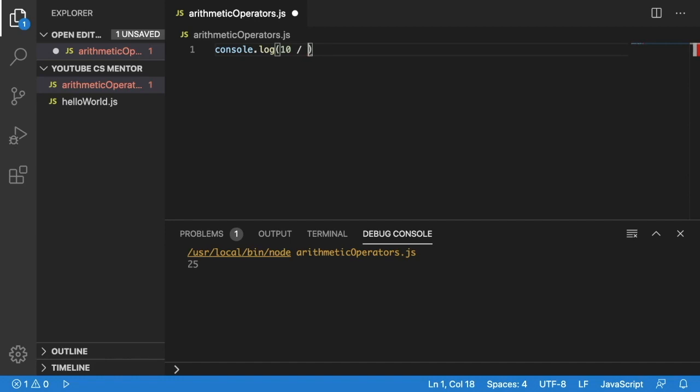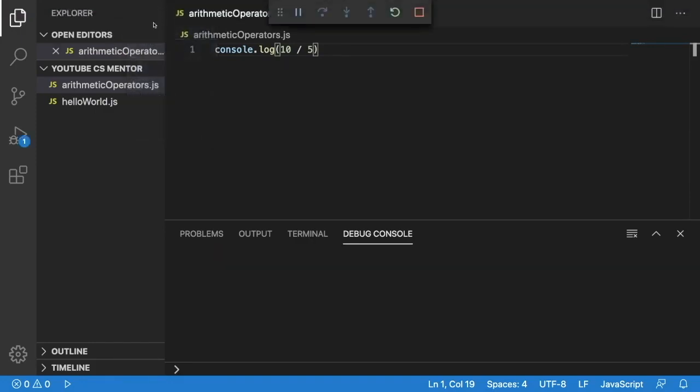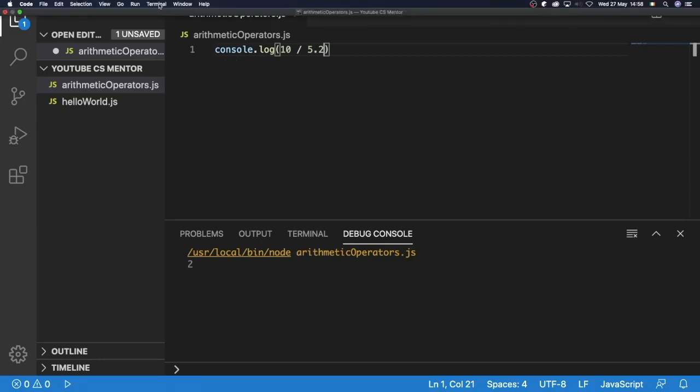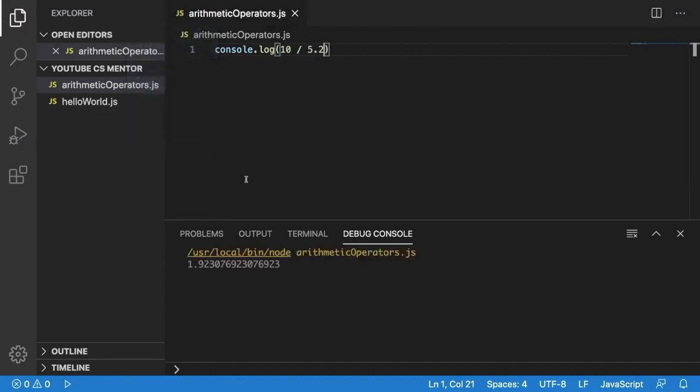Now we want to divide by the number 5. So we're going to see our output now. We're going to run our program. So run, and we can see our output is 2 because 5 divides into 10 twice. Now if we had a number like maybe 5.2, what would happen here? Because 5.2 doesn't actually divide into 10 evenly, at least. So if we go and run this, we can see that we get 1.9230 and a bunch of other numbers.